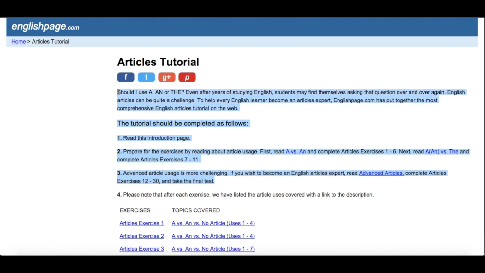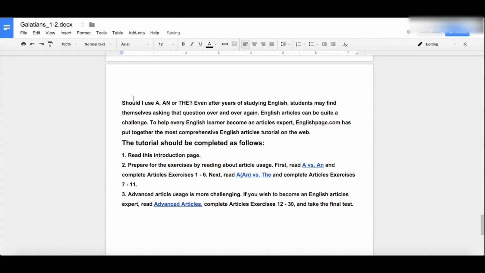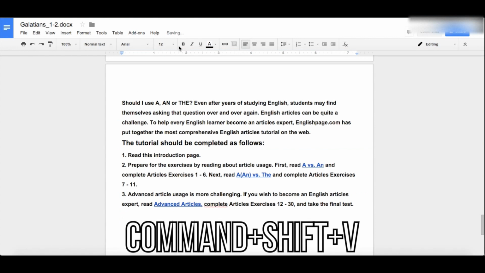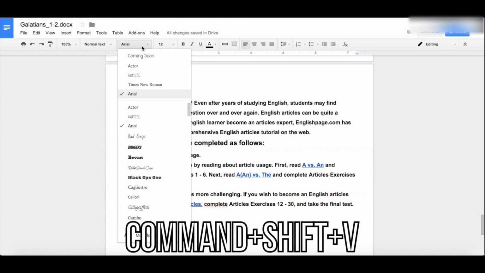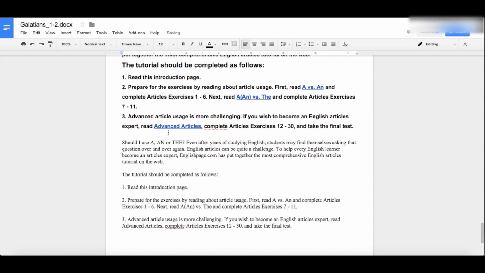I don't know about you, but I find it really annoying when I have to paste something and it's like a different format and I have to reformat everything. So this hack will definitely help a lot, and all you have to do is press Command-Shift-V while you paste it and it will be pasted in your format.